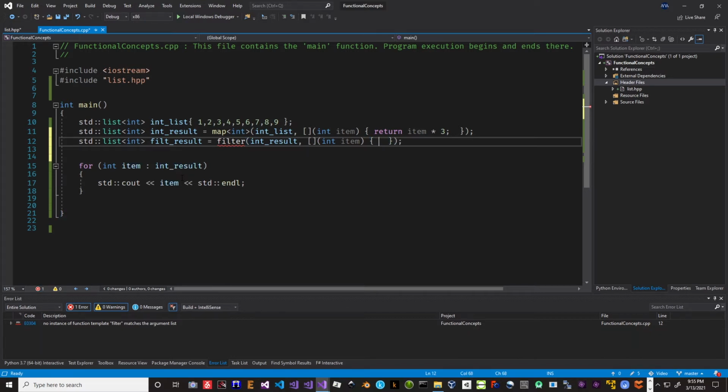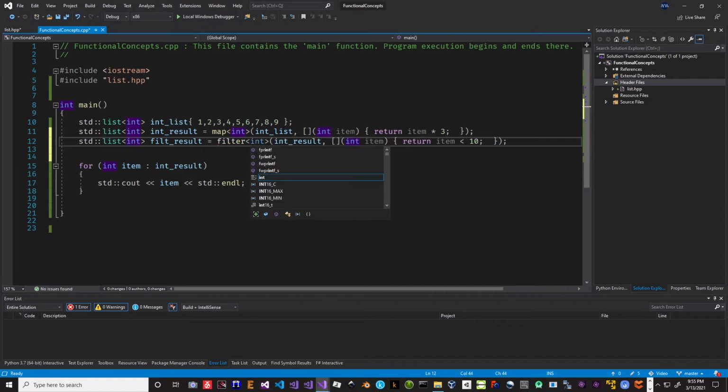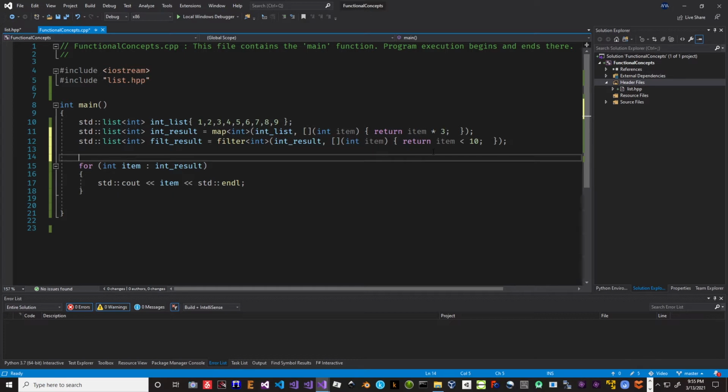And let's say we return item is less than 10. So this is saying I only want the items whose number is less than 10. Why is it giving me an error in filter, int result? Oh, again, I forgot to tell it that it's an int. Okay. Int result, int item, return item is less than 10. This will filter out anything that's 10 or greater.